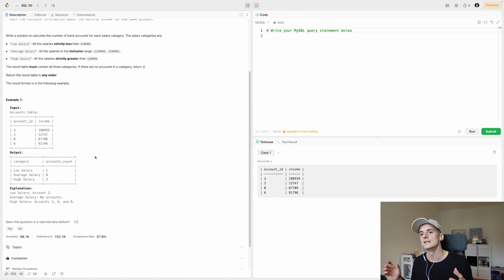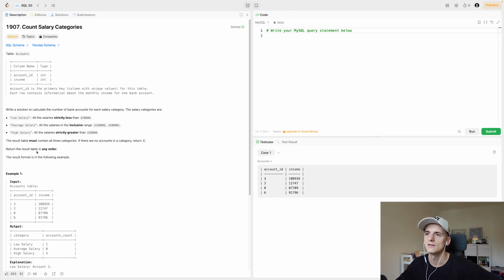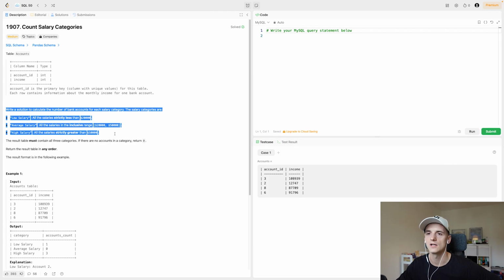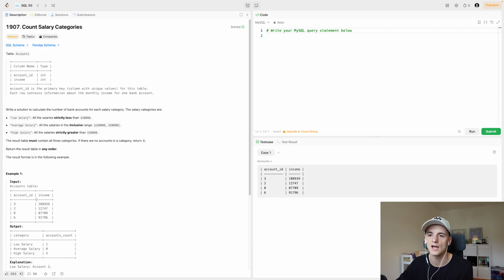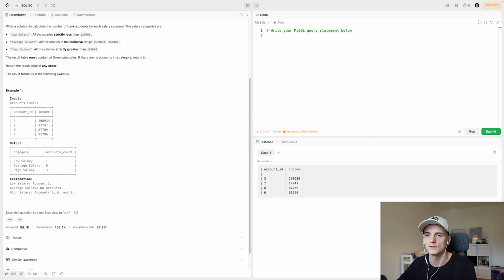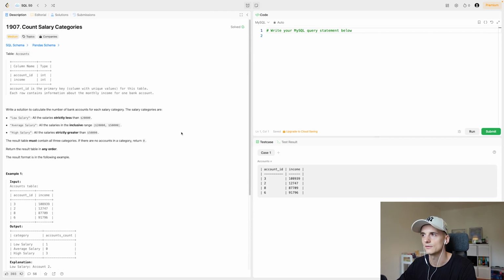So let's think about how to get there. The main problem really here is this categorization into low, average, and high salaries. I think the input table is quite easy in terms of just having the salary right there and an account ID, which we might not even need. And the output is in that format of having category and the count of accounts in that category. So let's think about how to categorize these.